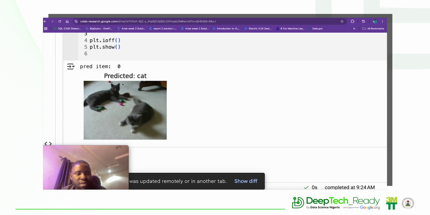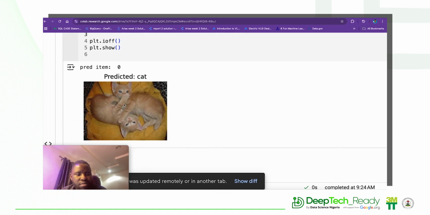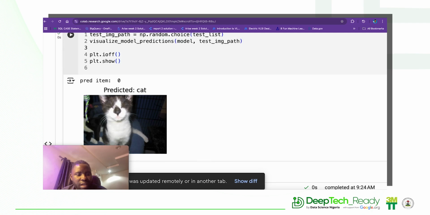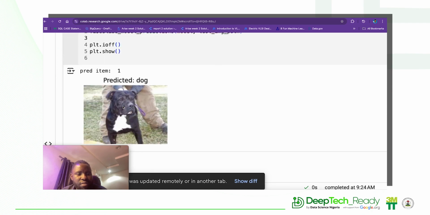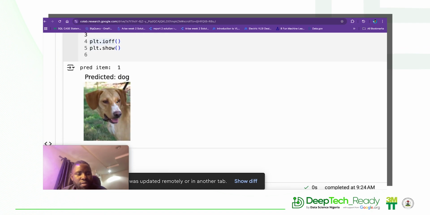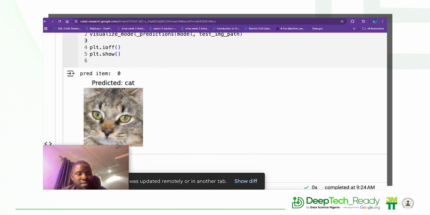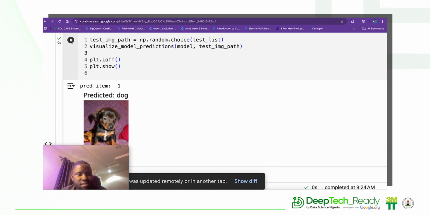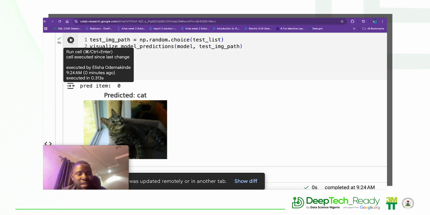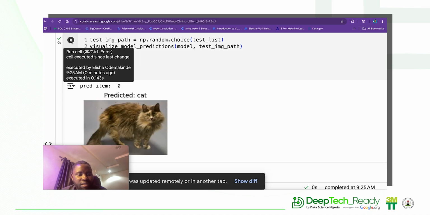Okay, great. This is correct, cat. So if we run it again, that's 1. Cat 2, that's 2 correct. The third one also is correct. Cat 3. Let's try again. This is correct. Dog 4. This is correct. Dog 5. This is correct. Cat 6. This is correct. Dog 7. This is correct. Cat 8. This is correct. Dog 9. This is correct. Cat 10.